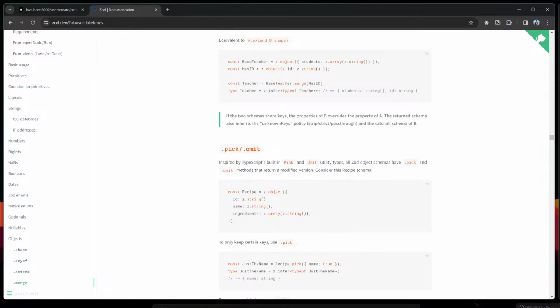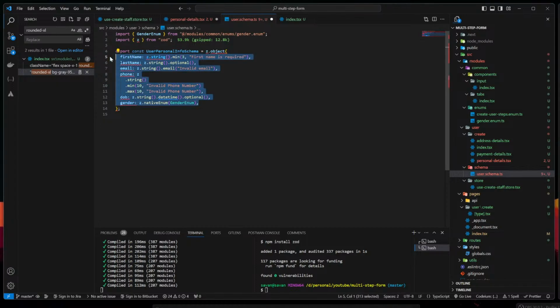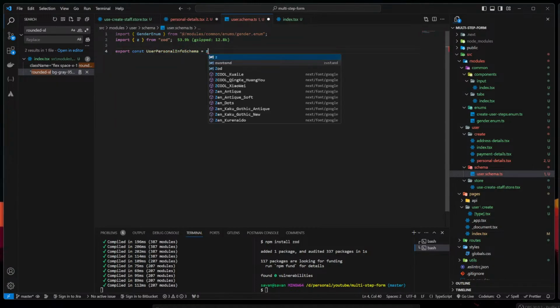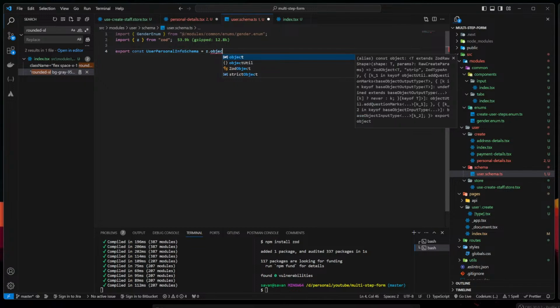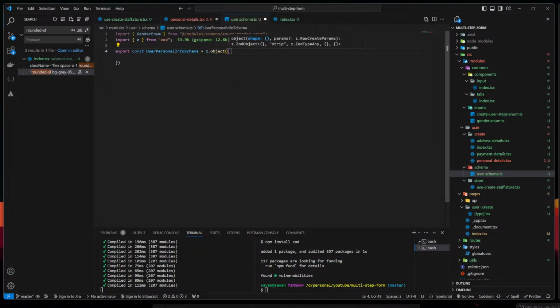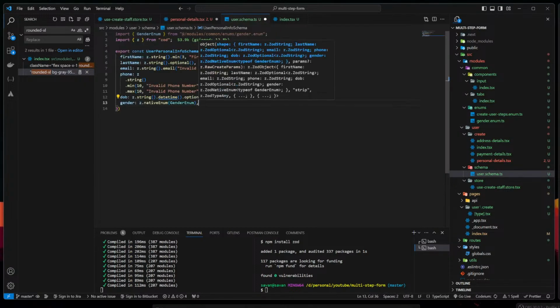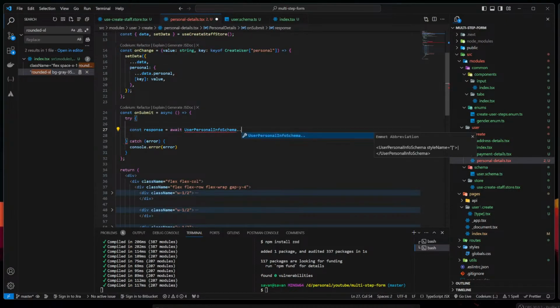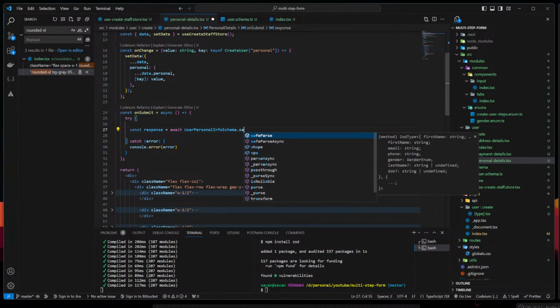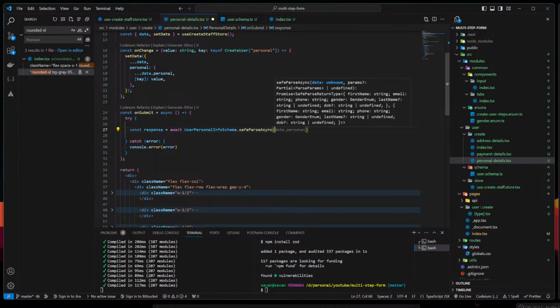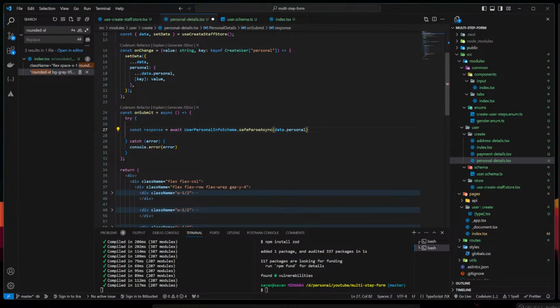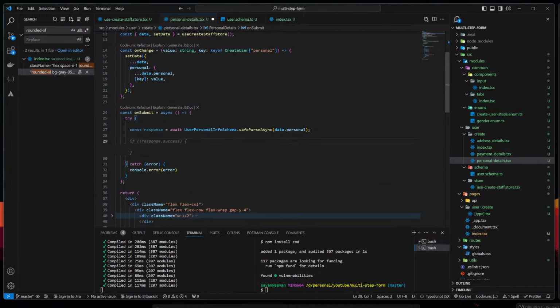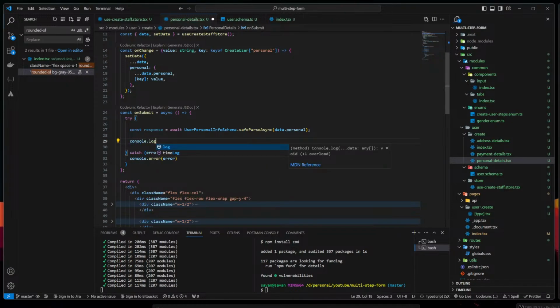Let me check how we do it. Yeah, as you can see here, if we are using an object, then we need to do it like this. Let me just cut all this as of now and do it again. If you write z dot object, it would be a Zod object. Instead of that, you can pass the whole object that you want to validate. So now it's fine. Now you can do safe parse sync, and we want to validate the personal data dot personal, and here we can do a console log of response.